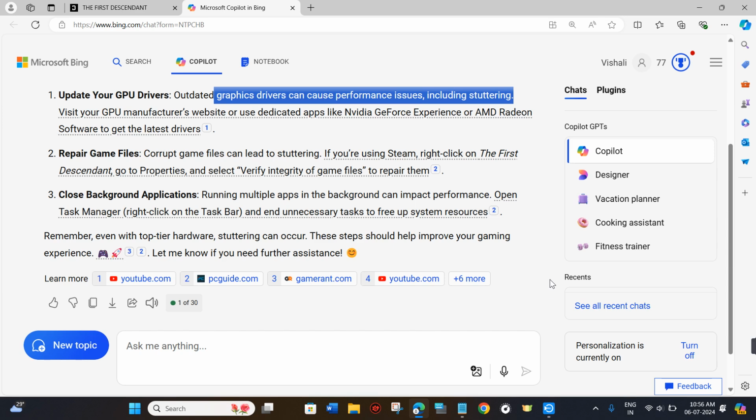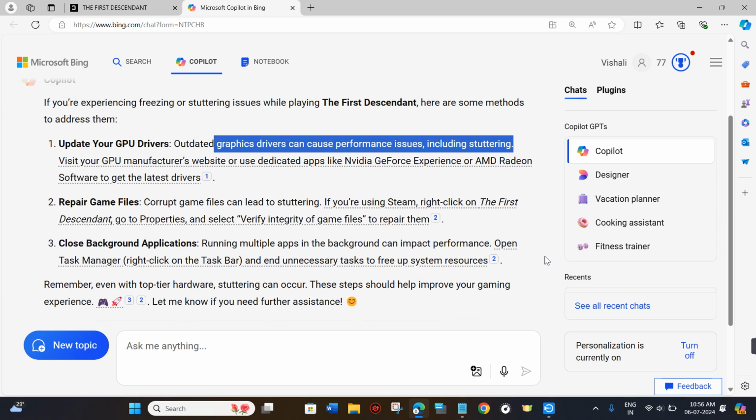So these are some of the methods that you can try to fix the freezing or the shuttering issue in the first Descendant game.